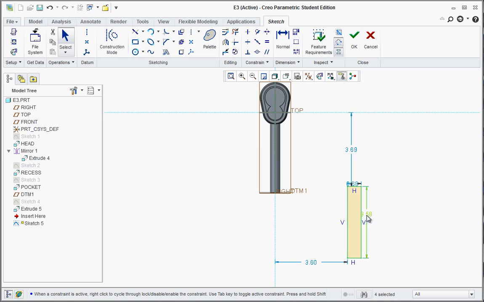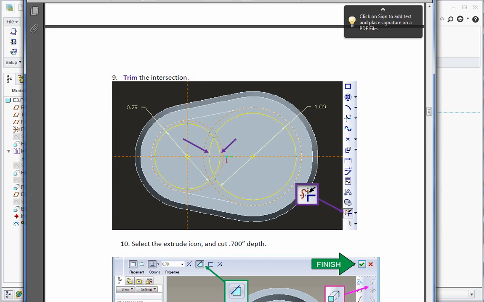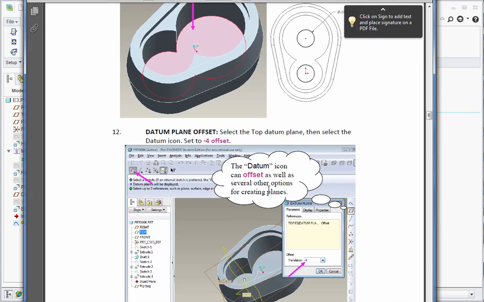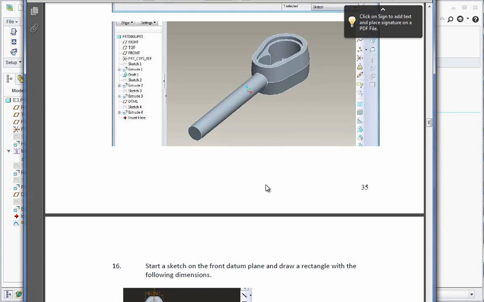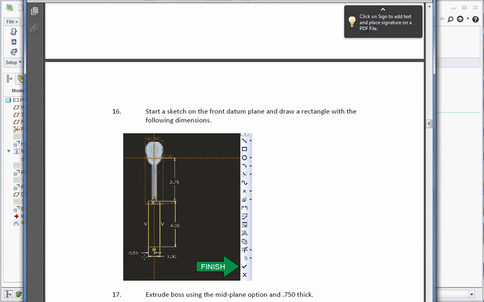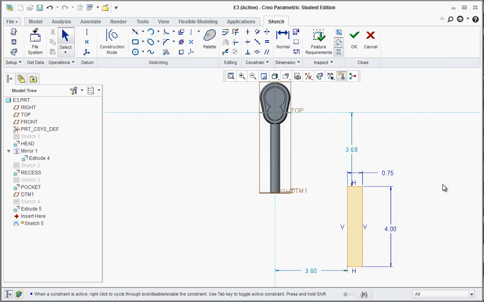And what I want to do here is put in the dimensions that are required. So it's going to be 4 inches in length, and the width of this is going to be 0.75. And let me just verify that in the manual here. Yeah, so it's going to be 1 inch actually. So double click on that, make it 1 inch wide.